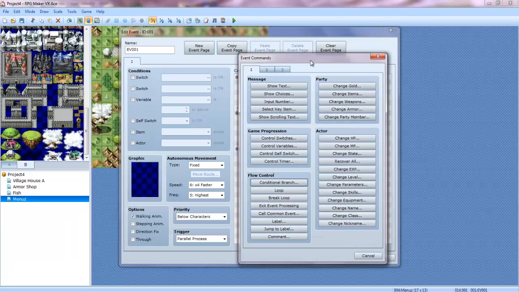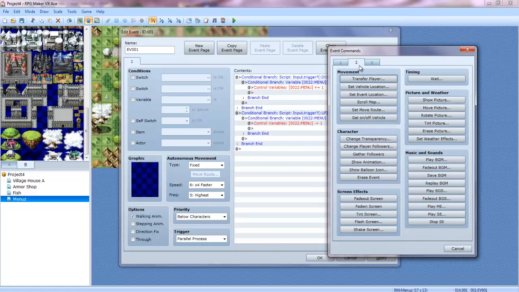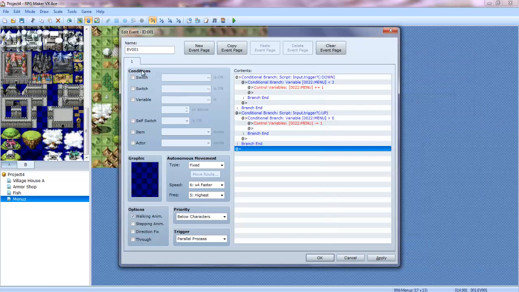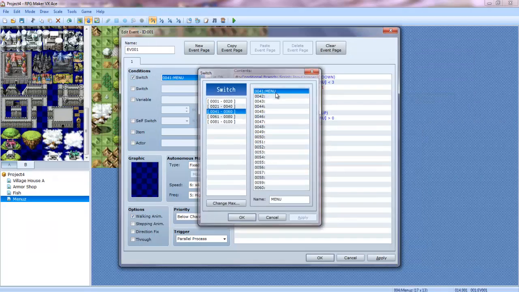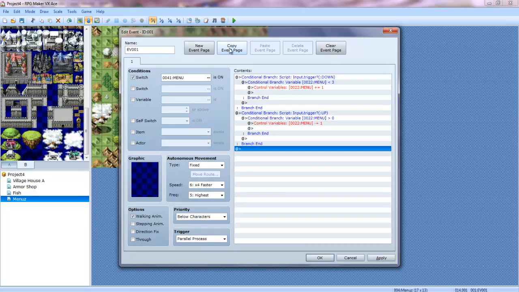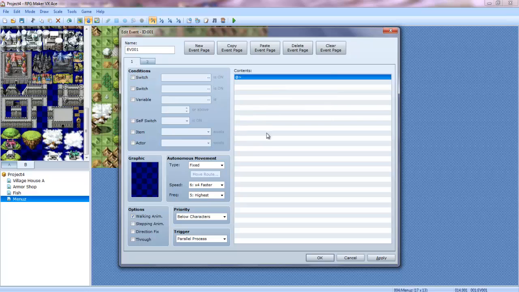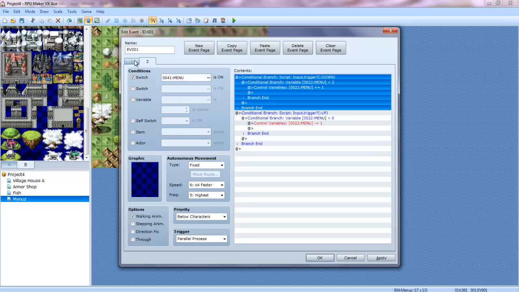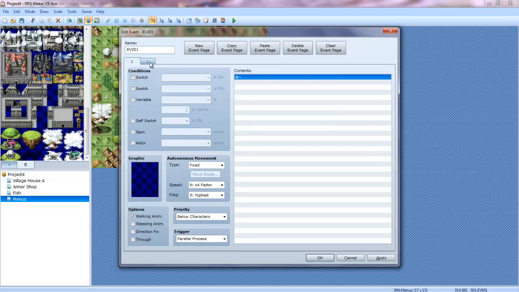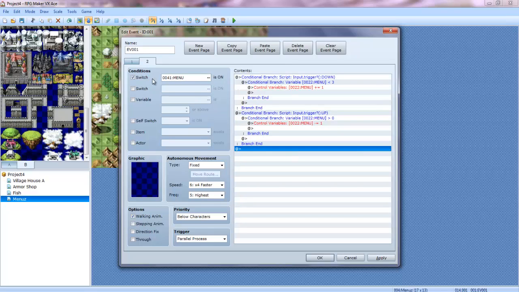First you want to check the switch here and make sure it's the same thing as menu. In fact, go ahead and click copy and paste so it's on tab 2, and uncheck this on tab 1. We'll get to tab 1 in a minute. Tab 1 is normal, same settings, but normal has emptiness. Tab 2 is the one we're working on now.